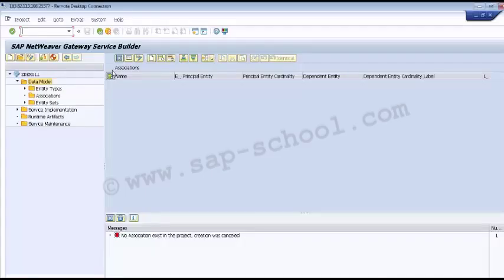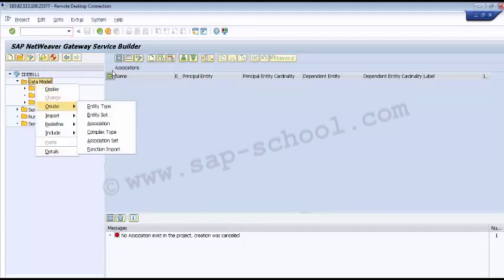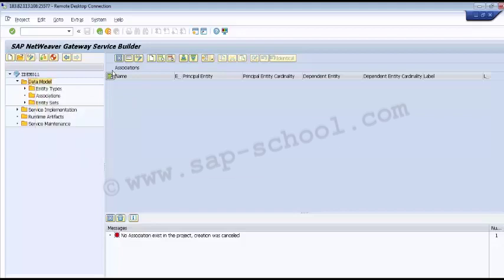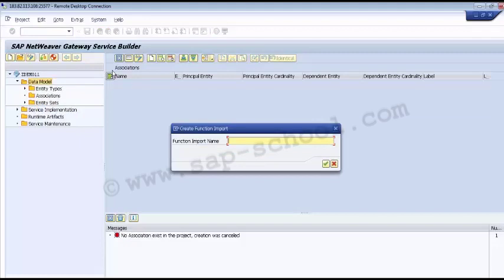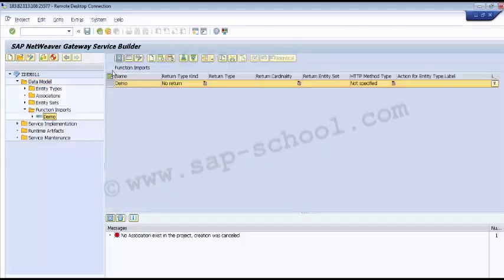If I go to my service builder and right click on my data model, sorry, I can click on create, and then we have the option of function import. I have to give the name of this function import. Say I give it as demo. Now I have all these options available to me. In the return type kind column, I have to select the kind of return type we want the function import to return data at runtime.